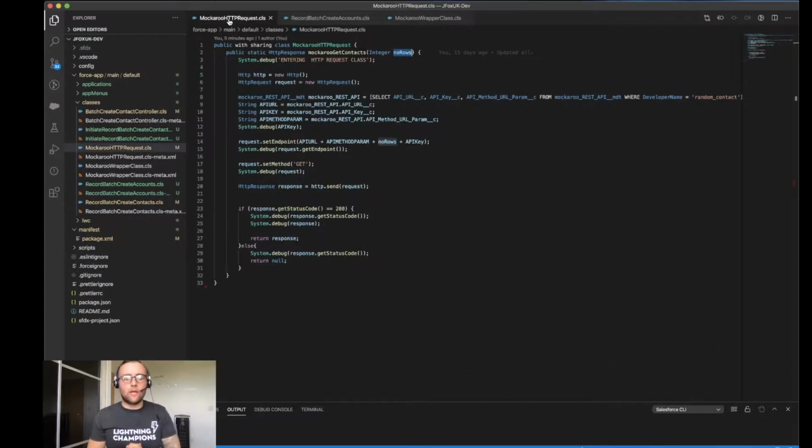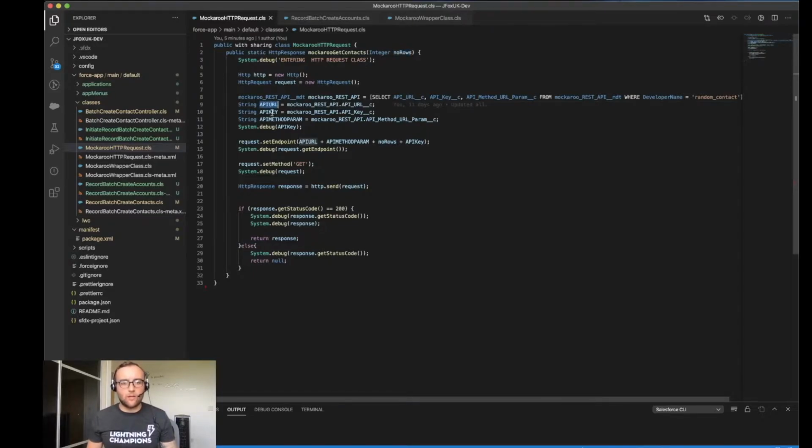Okay, so now we're in VS Code. Quick reminder of our HTTP request. We have our custom metadata storing the API key, URL, and method. We SOQL queried the metadata, and then we make the call out.